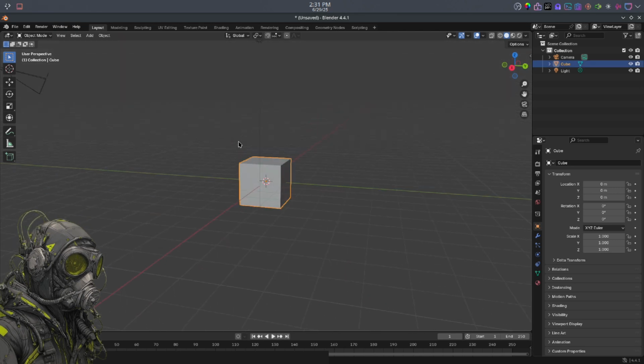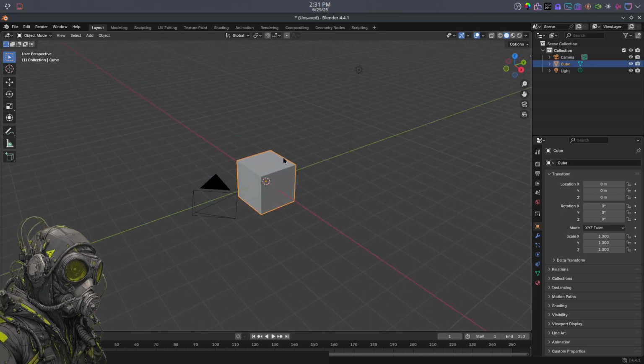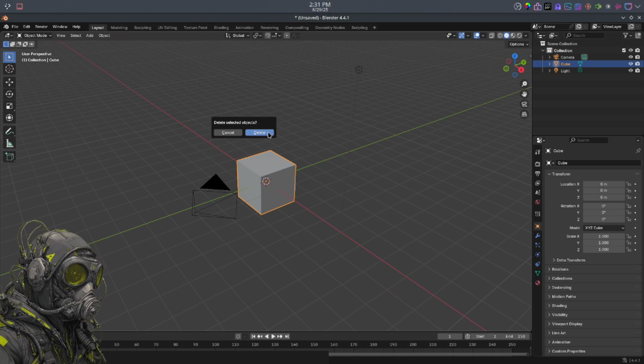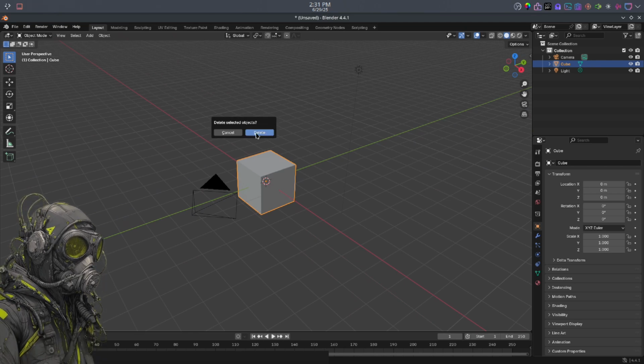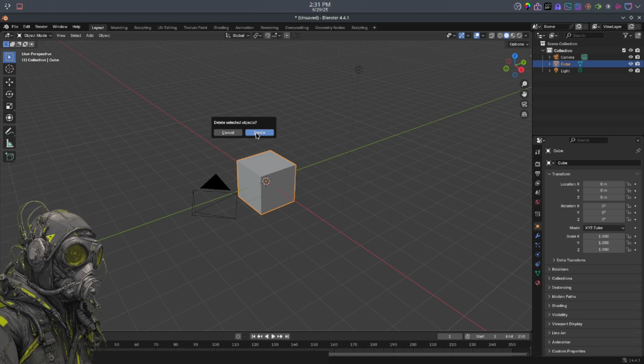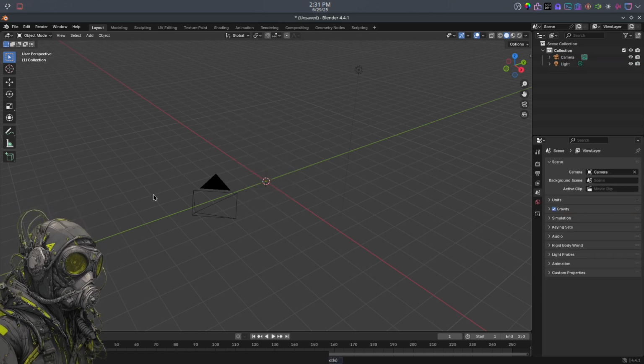First, we're going to delete our cube here. So click on your cube, press X since you want everything explained to you. I'm talking to you, Debbie, in Linux. And you click on delete.